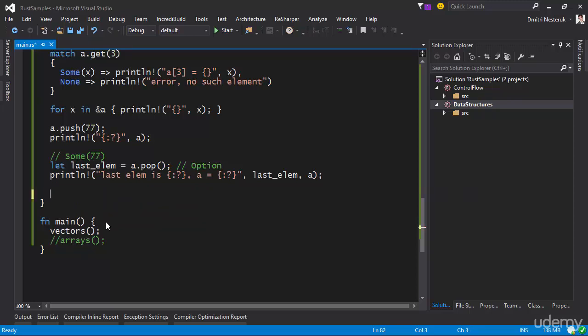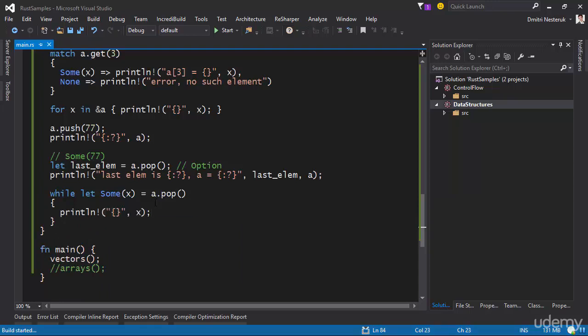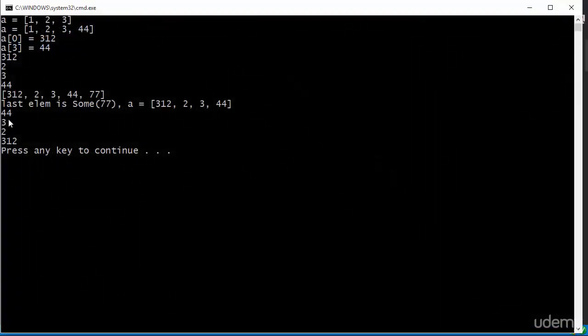Okay, so let me show you how you can actually do this assignment, a bit more cryptic case. So I'm going to pop the elements out of the vector and print them in the reverse order. So while let Some(x) equals a.pop, I'm going to println the x. So this pops all the elements, prints them in reverse order. So we get 44, 3, 2, and 312. And by this line, the vector is actually empty.